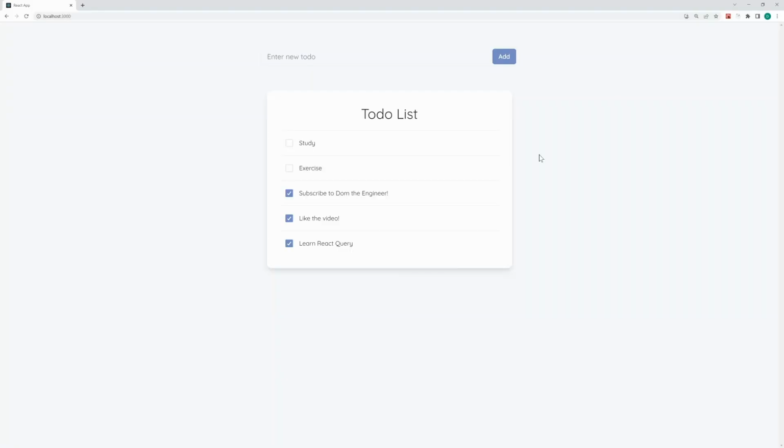Welcome back to the next part of this React Query tutorial. This time we'll talk about optimistic updates. Let's have a quick reminder of where we left off. Right now the checkbox and delete buttons are functional, but as we see here, there's latency. There's a bit of delay for the mutation to be applied in the UI. And this is because we're waiting for a response from the REST API.